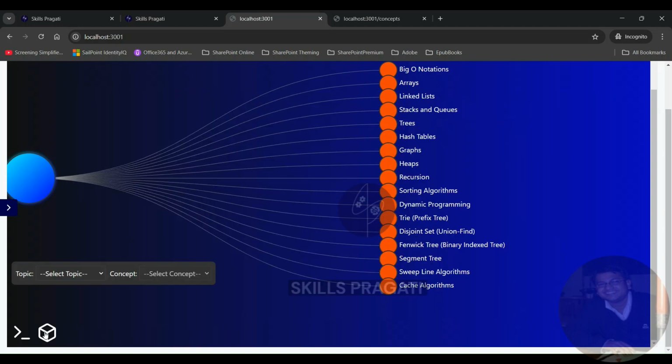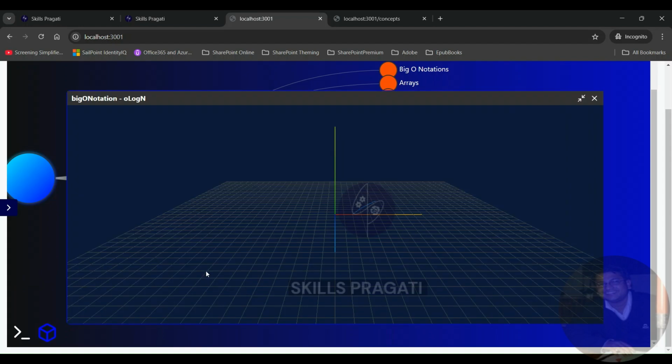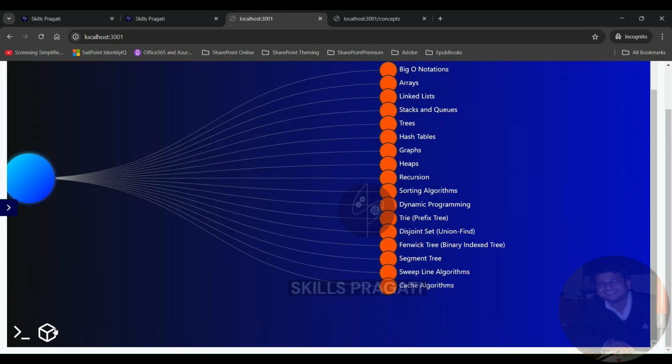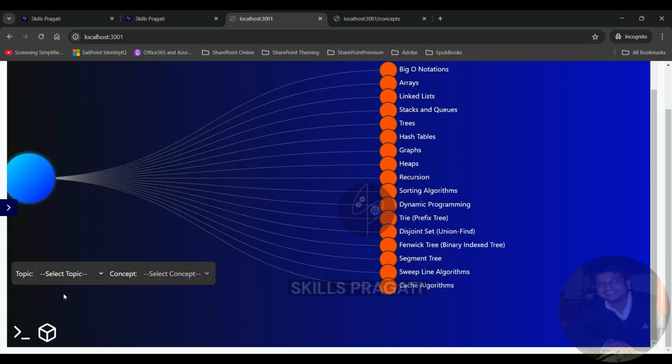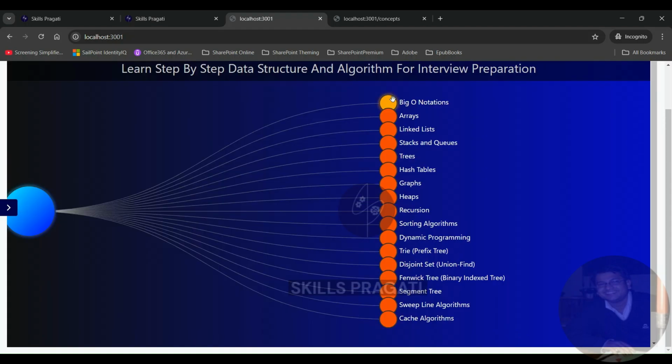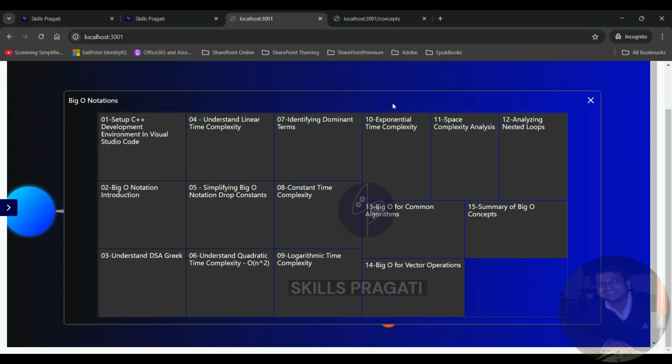All concepts we will learn through animations so that you will not find it difficult to understand the concepts. So let's look into the topics one by one that we are going to cover. We will start with Big O notation. First up, we'll explore Big O notation, the cornerstone of analyzing how efficient our code is.